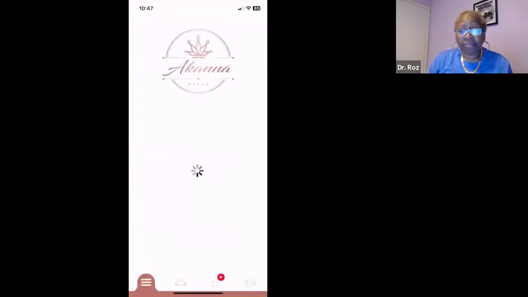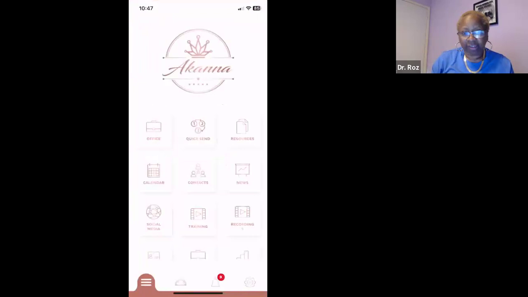And our Akana app is full of information, full of lots of stuff. So if you're trying to use your phone and you're checking out some things on your Akana website, you now have access to everything on your Akana asset through what says here, Office. The Office is actually your Akana website.